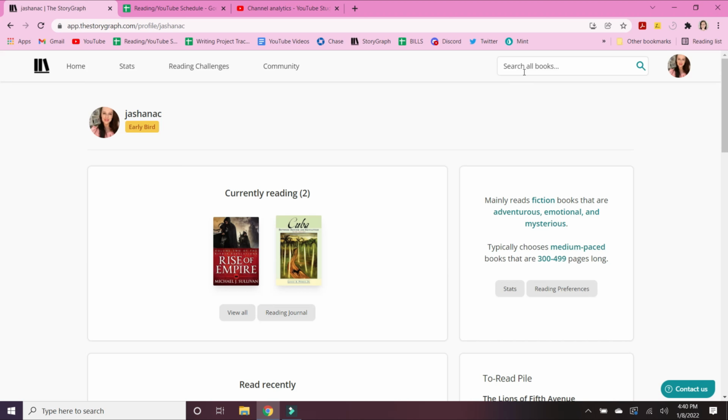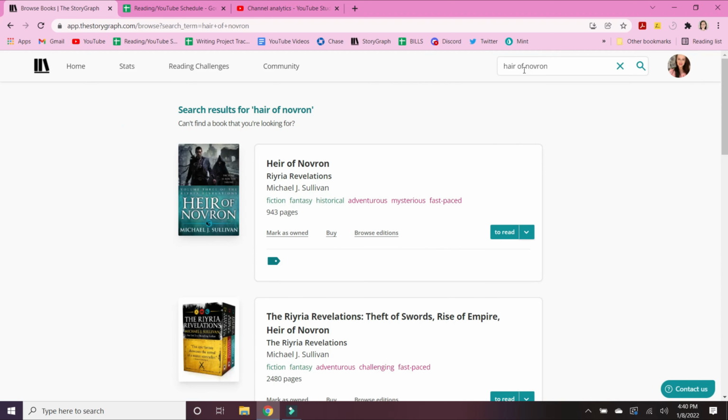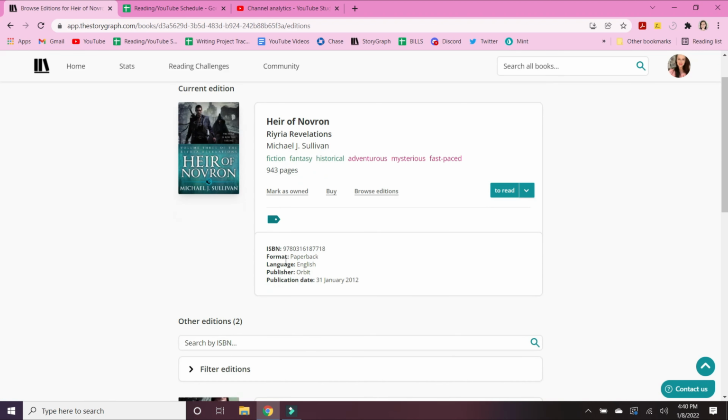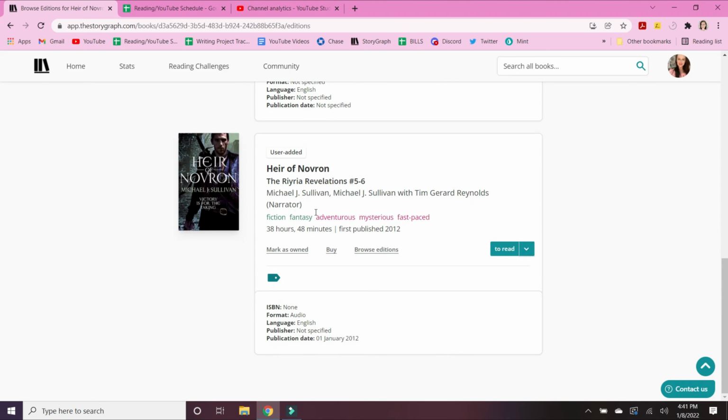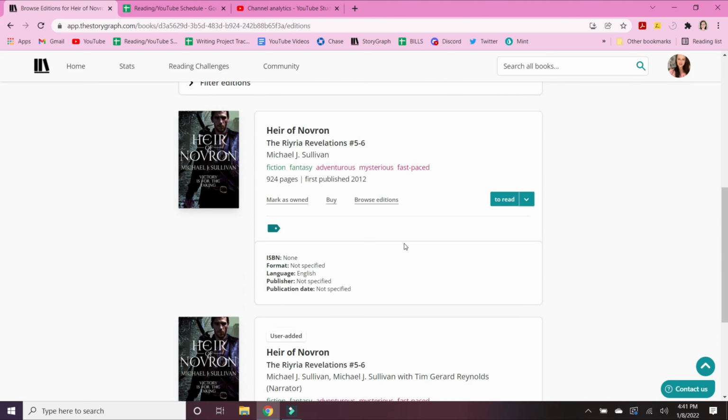Some kind of small thing that I appreciate is the search function. If you misspell, it will still usually pull something up. So let me type in, look at that. I typed in hair of Novron instead of heir of Novron, and it's the first thing that came up. And sometimes the book that is automatically shown here will clearly be the audiobook, the big square image, or just a different cover. You can always click Browse Editions here and see the details, and then search down below if there is a different one that you want to use instead.